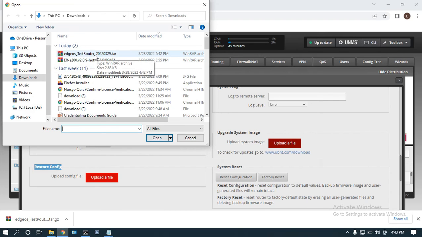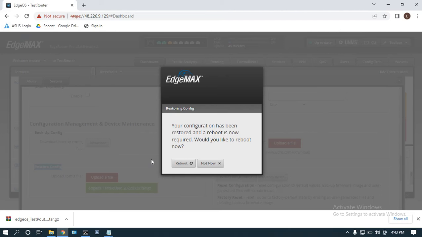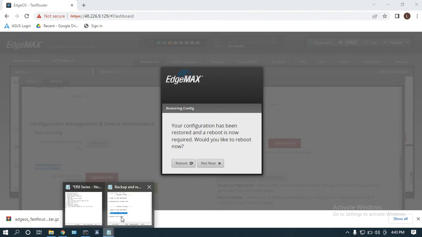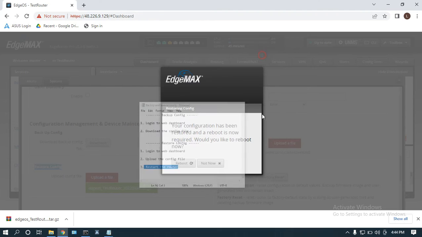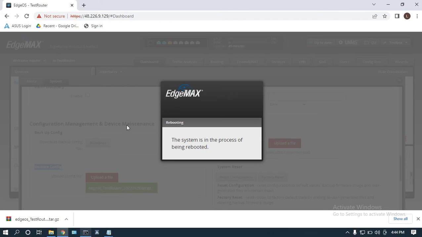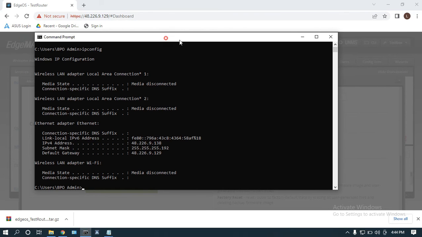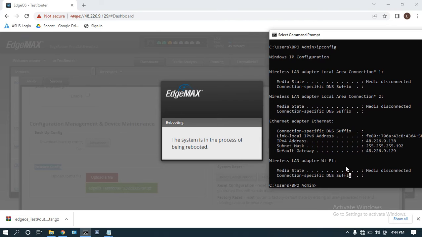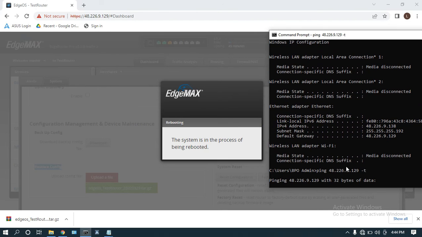In this case, this is the file we downloaded a while ago. So open that one, and when you open it, it will prompt for a reboot. That's the third step. So reboot, proceed. Yes, I'm sure. So now the router is rebooting. To monitor if it's back up again, just ping the IP address of it, 48.226.9.129. Just wait for a while.